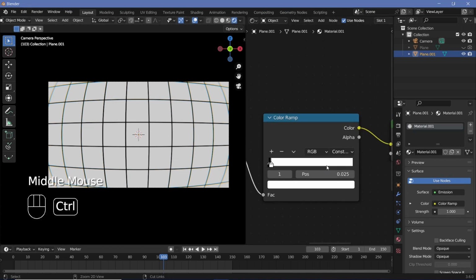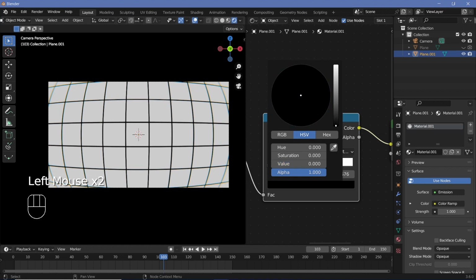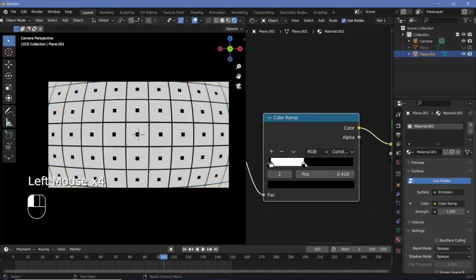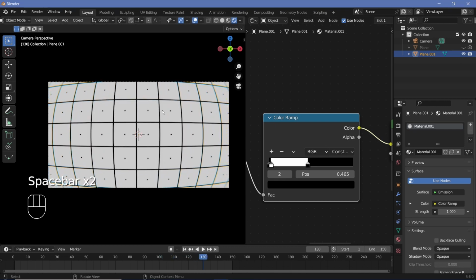And I'll Control click to add in a new stop. And I'll change this color from white to a black color. Now I'll just bring this black slider in until we get a small dot present right at the center. So I think this looks pretty cool and can be used as really nice backgrounds as well.